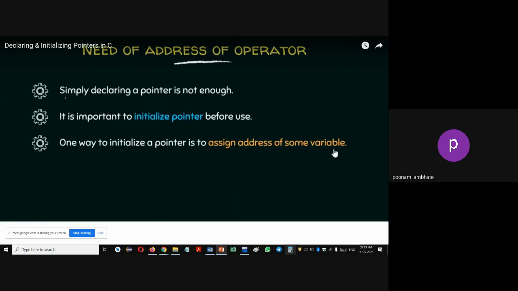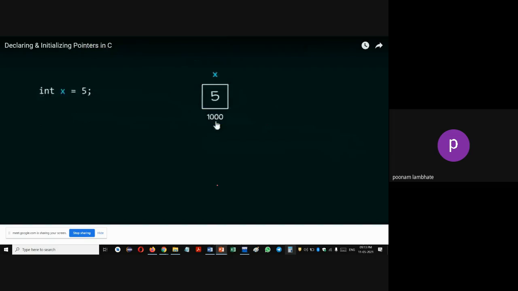Now, there's no use of simply declaring a pointer. We need to initialize a pointer and access the data of the variable using the pointer. Pointer points to some variable and we should be able to access that variable using the pointer which points to it. So it is important to initialize the pointer. One way of initializing the pointer is by assigning the address of some variable to that pointer. We must store an address in a pointer. If we store an address in a pointer, then it is said that the pointer is initialized to that address.